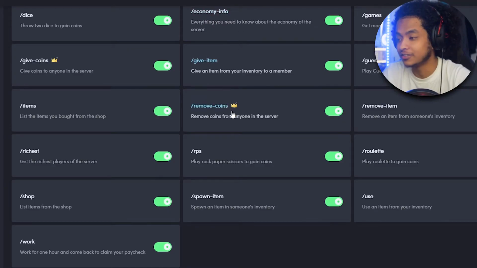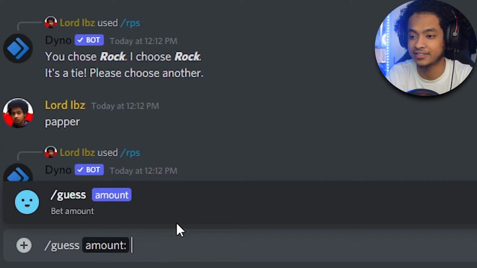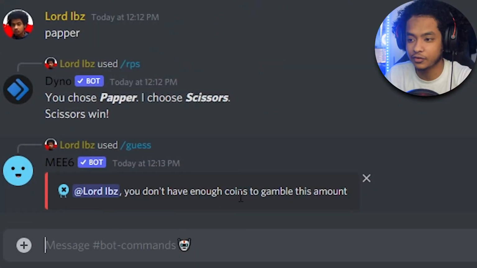All of these commands are freaking amazing. I could play guess the number to gain coins. Okay, let's play guess the number. So /guess bet amount. How much do I want to bet? I just want to bet 1. Okay, I don't want to lose my peas. Okay, you don't have enough coins to gamble this amount. Hey, what do you mean? What do you mean I don't have enough coins to gamble this amount? Wow, I guess I'm down bad, huh? I'm down bad in my own server.